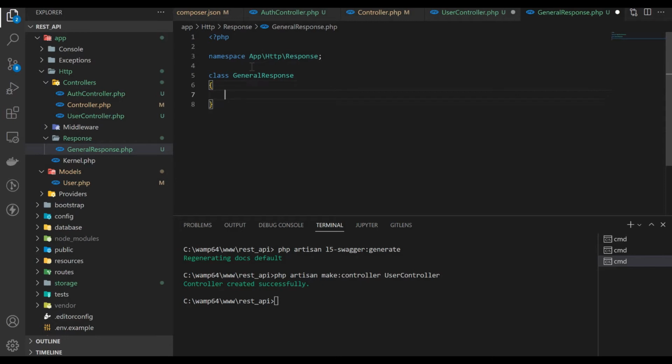But first we're going to make a function that will be used, like defaultJSON, and it will be taking four parameters. First is success. I'm going to set this as null, and the second is message. I'm going to set this also as null, and the other is data. You need the data, right? And the last one is code. Code is going to be null also.